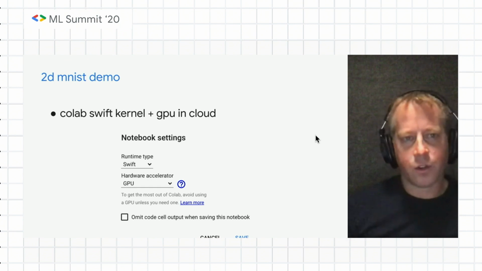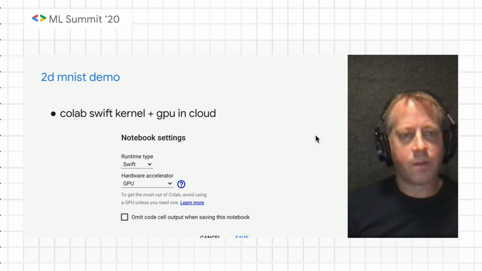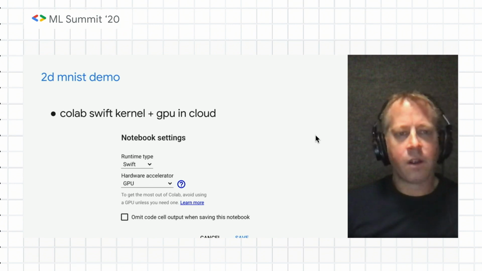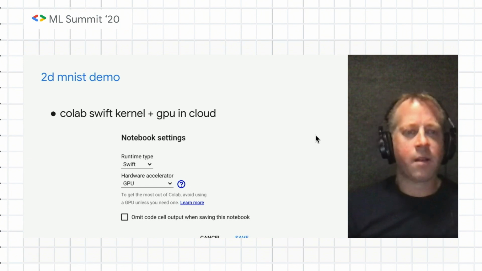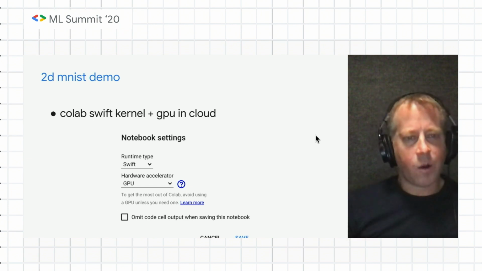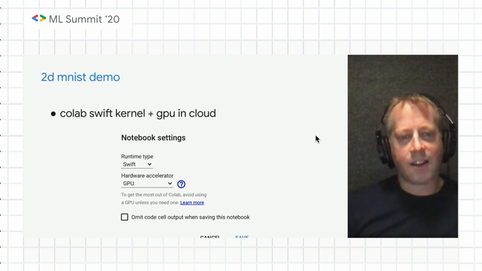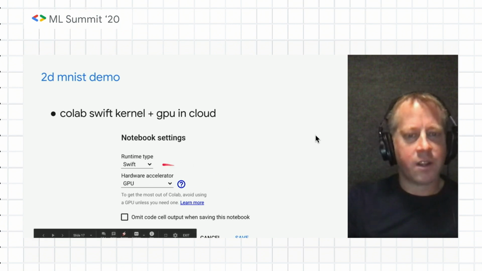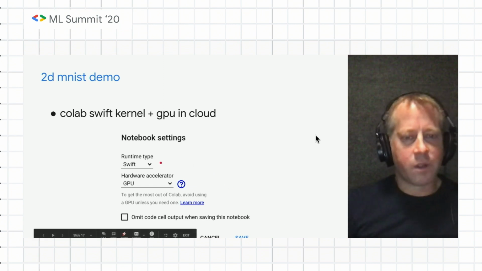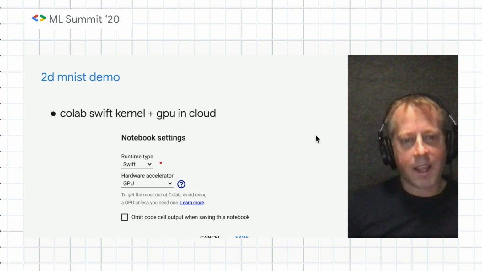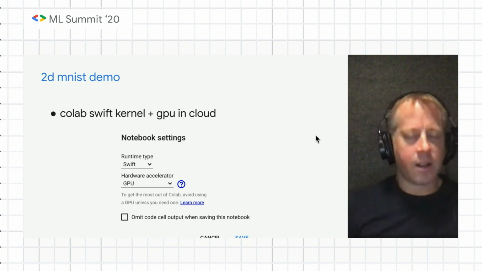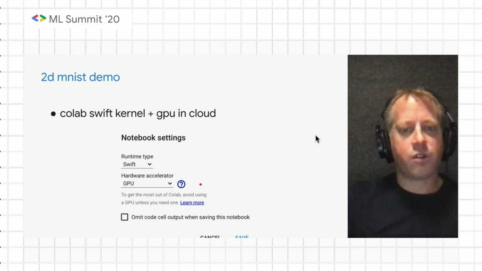So let's do a demo of running our two-dimensional convolutional neural network on the MNIST dataset in the cloud. For this, we'll use Google Colab. Many of you may think that Colab only runs Python, but actually you can run different runtimes. The Swift for TensorFlow team has worked with Colab so that you can run Swift code on Google Colab. And by extension, you can get access to GPUs and even TPUs for free.